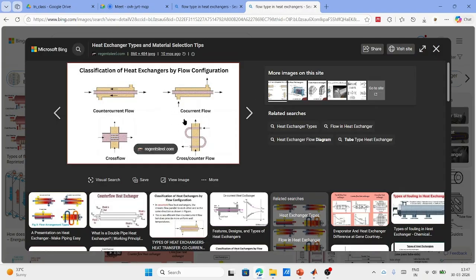So in counter-current, what happens? Both hot and cold fluid come from the same direction and go out in the same direction. In the co-current, hot fluid comes from one direction while cold fluid is coming from the other direction. So when we are computing the logarithmic mean temperature, the temperature calculation will also depend upon what kind of flow condition we have, right?